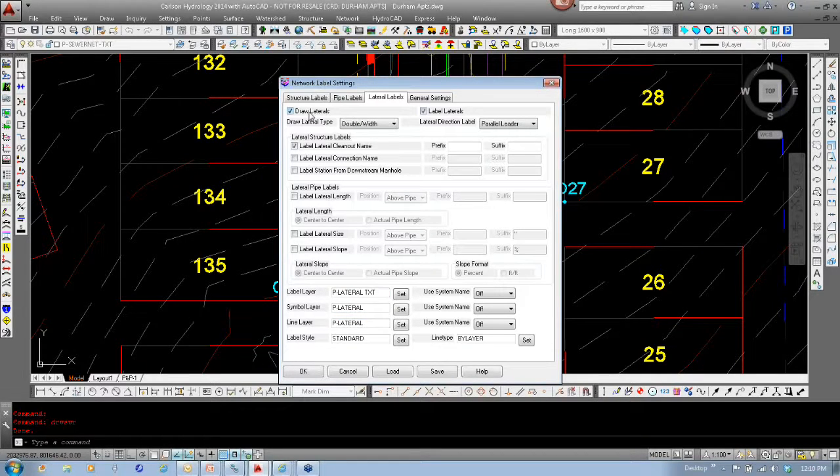You also have the option up here to draw the laterals or not, to label them or not, how you want to see them with just a 2D, a 3D, double width and width. Pretty much a lot of the same pipe options that you have with your regular network. You also have the parallel leader. You can label the clean out name. If you check the box, you can also label the connection name, and so on. Pipe lengths, size, slopes, and the other information that you may want to label with your services.